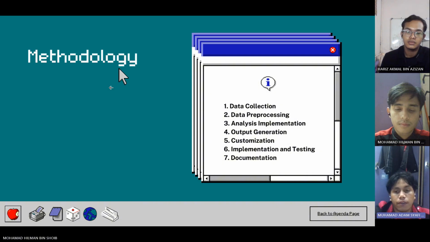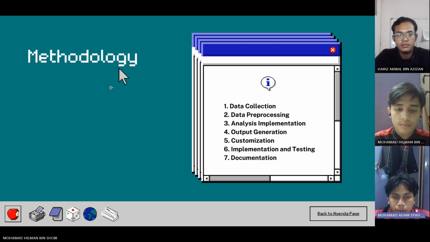Number 5, we have customization. We enable customization by allowing users to select the analysis and standards. By standards, I mean the regulatory standards, which is WHO or JAS.